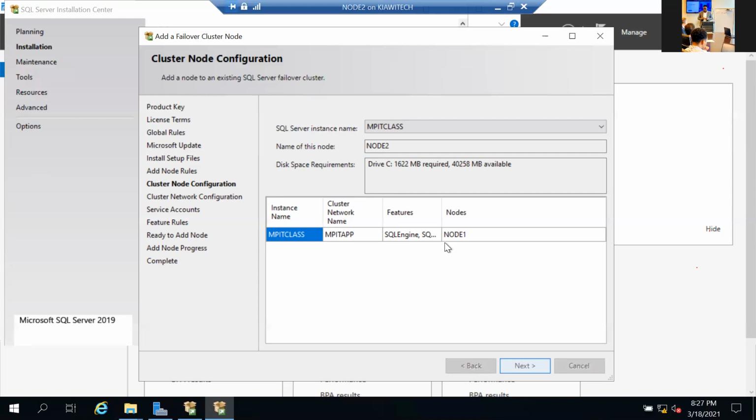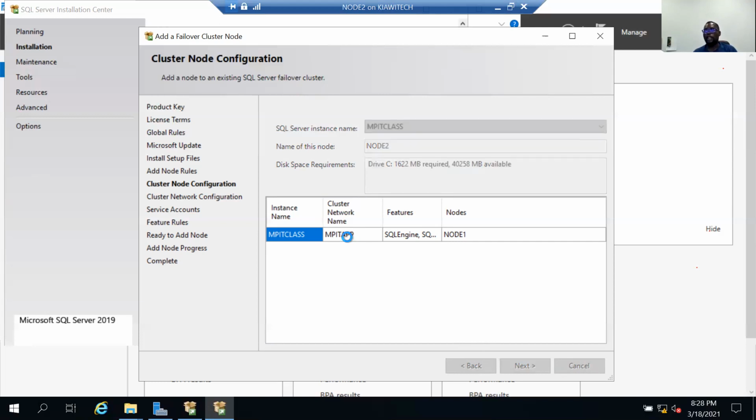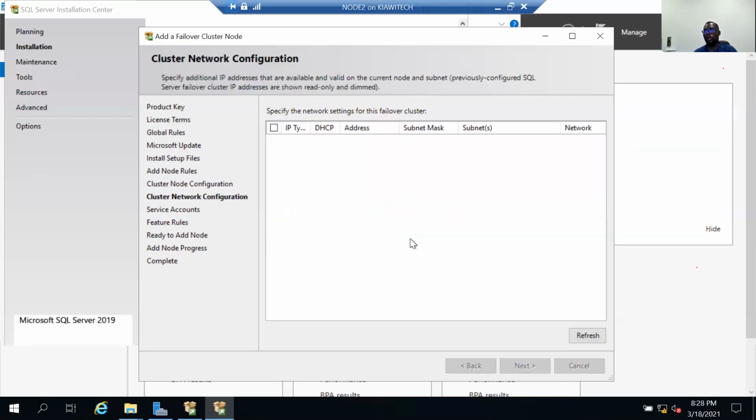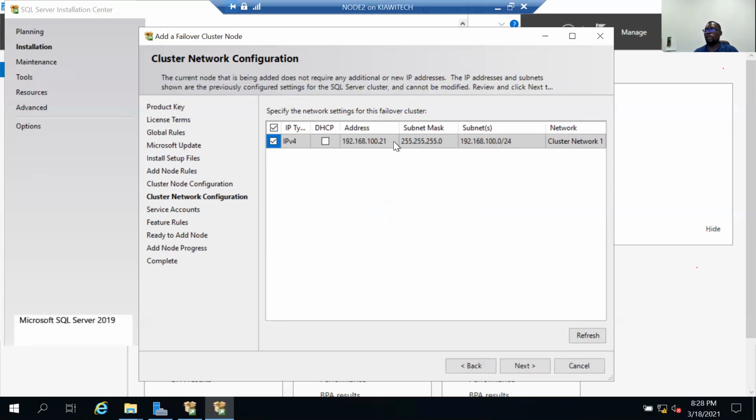Let people join. And see, guys, you can see the server name right now, the server instance. The failover picked up the instance that we installed on the other server. Remember, this was the instance we used, MPIT class. Now it automatically picked it up, and it also picked up the virtual network name that we created called MPIT app, and all the features that were installed. And here, we don't really need to insert the IP. It already picked up the IP address that we inserted on node 1.